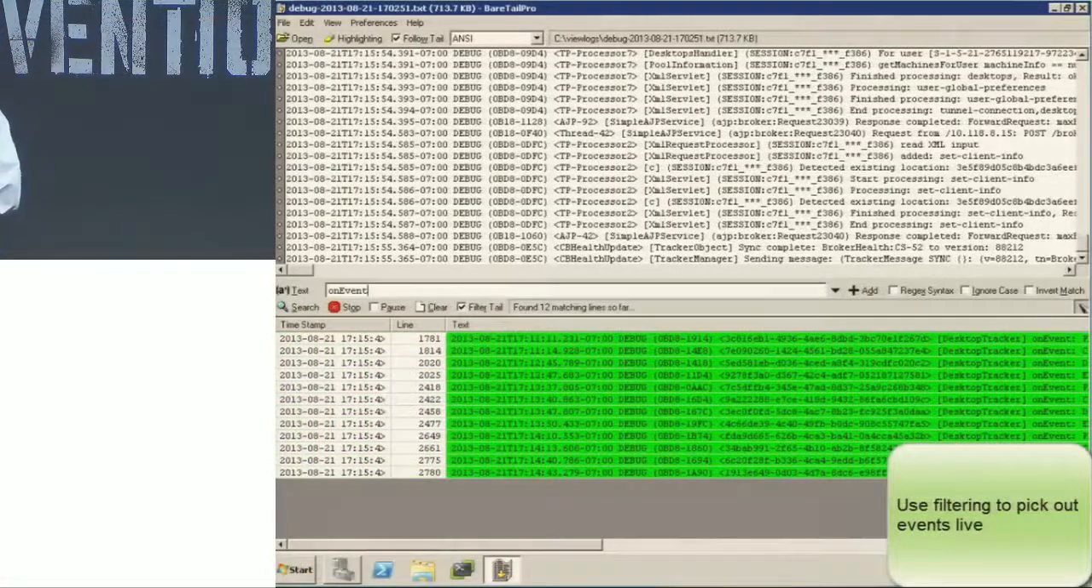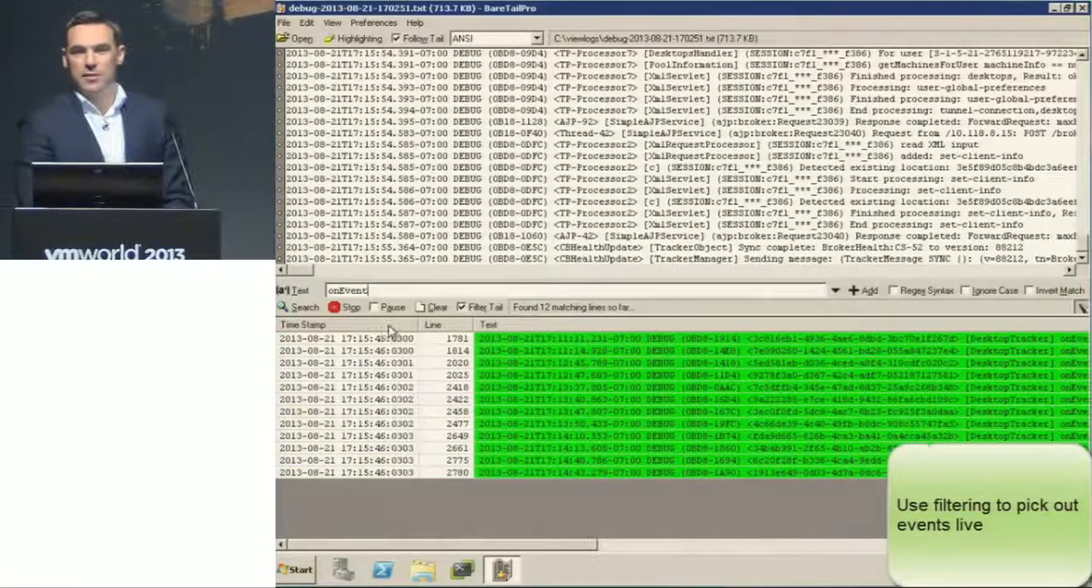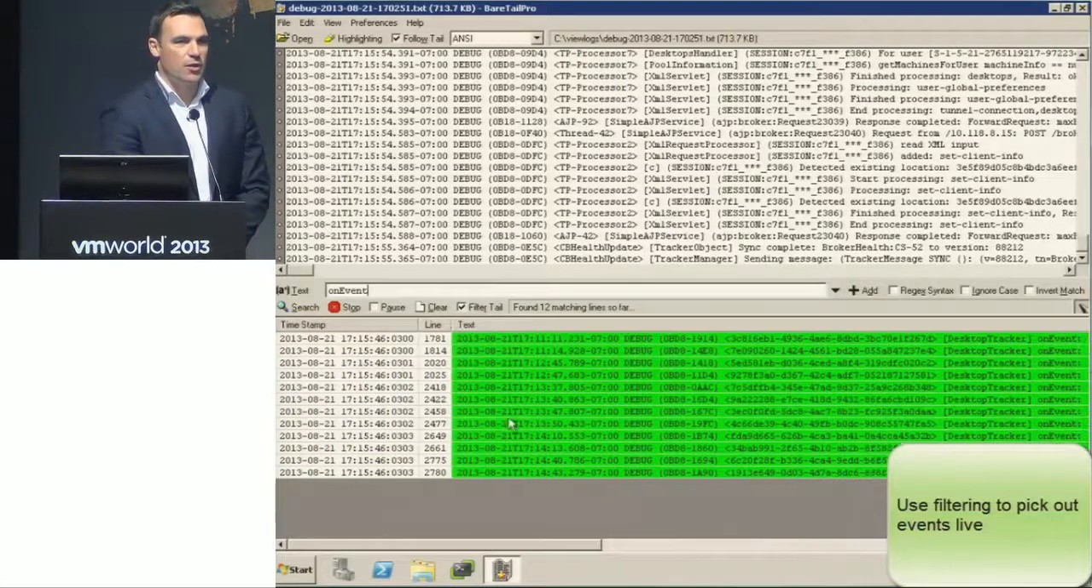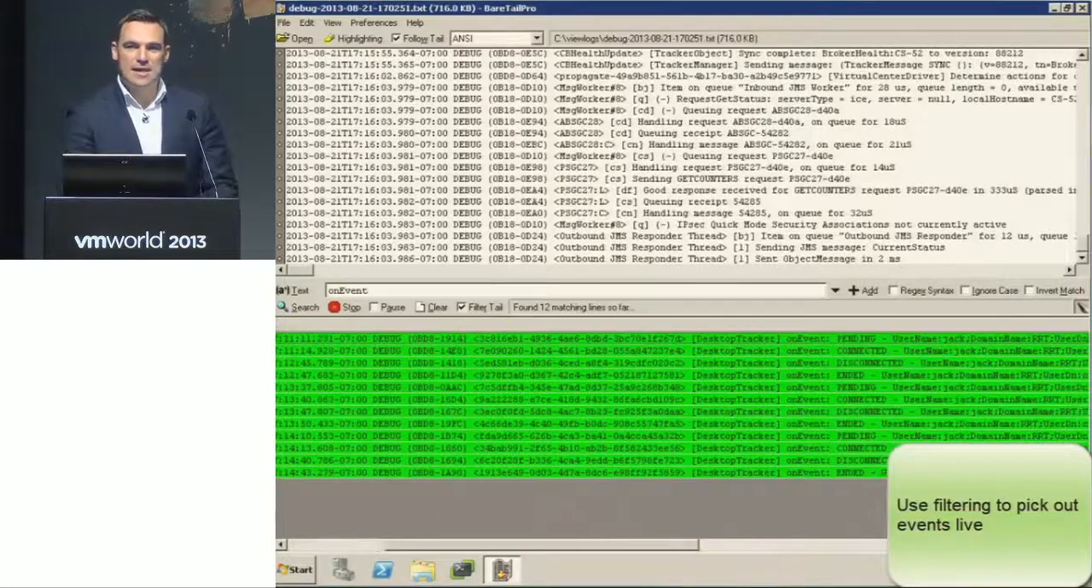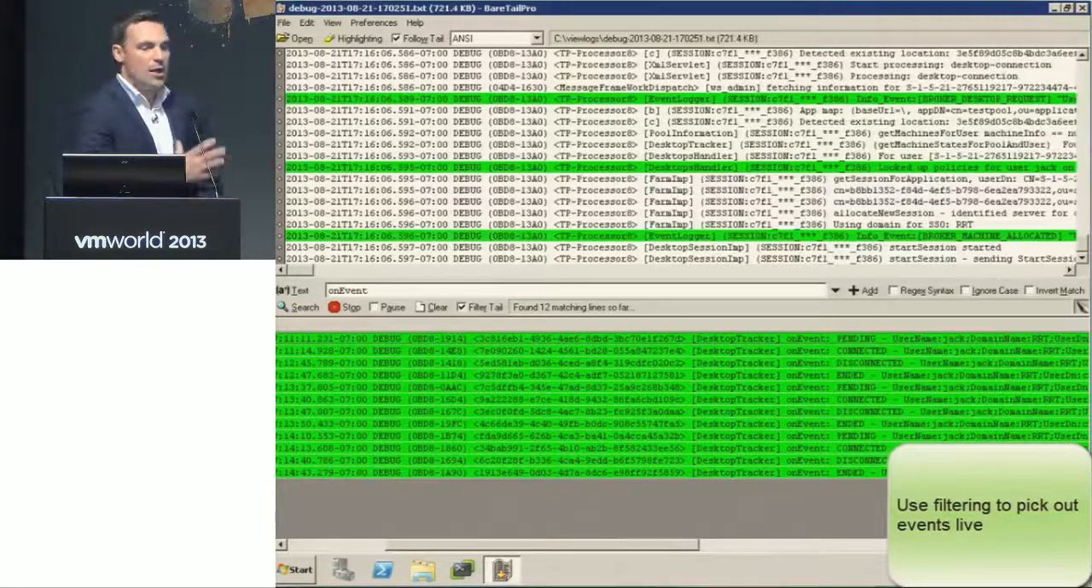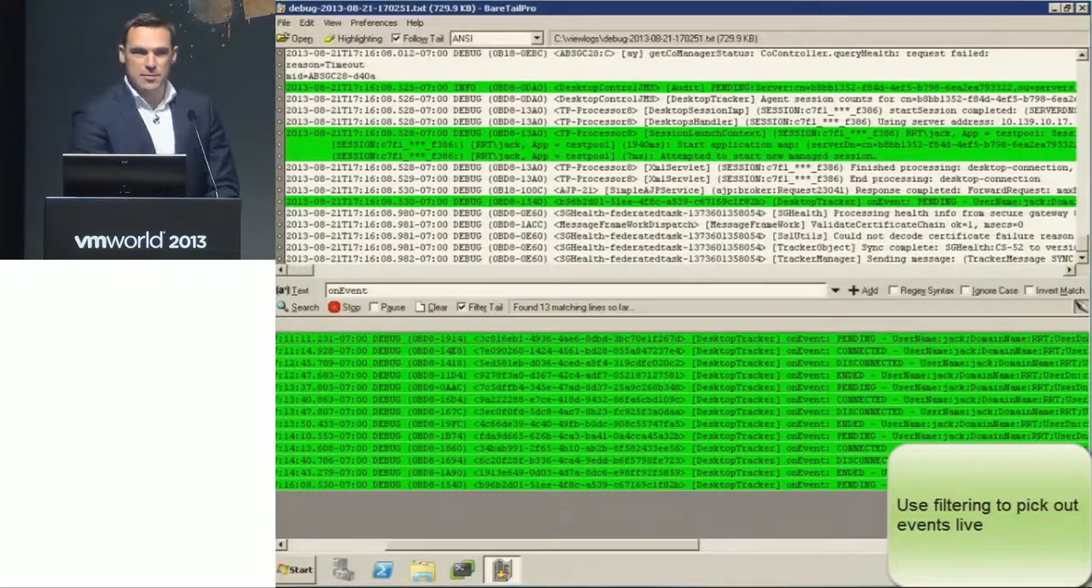So I think the logs can actually be quite intimidating when you first open them, and hopefully the session today will take you through the logs and some of the key events, so it makes it a little bit easier for you to understand what's going on and do this kind of troubleshooting. So you can go into Baretail, you can look at the logs and pick out some of the key events.